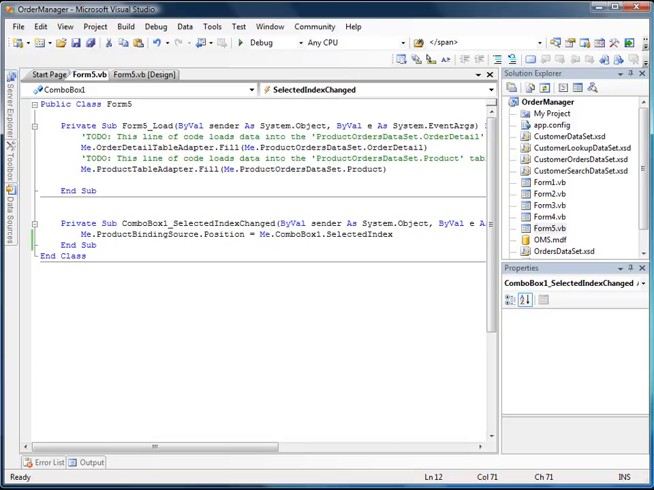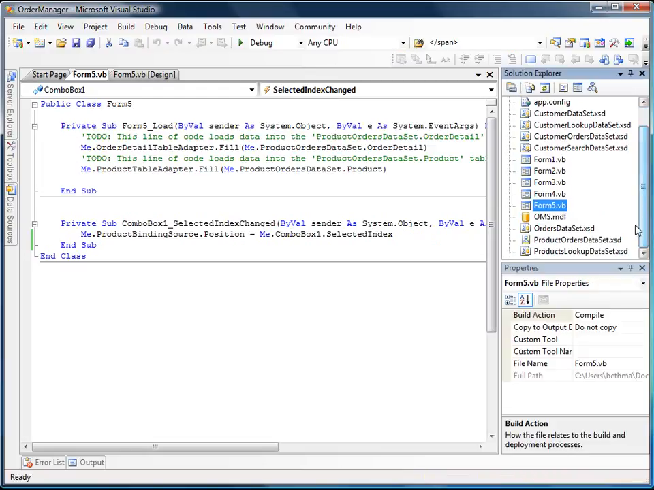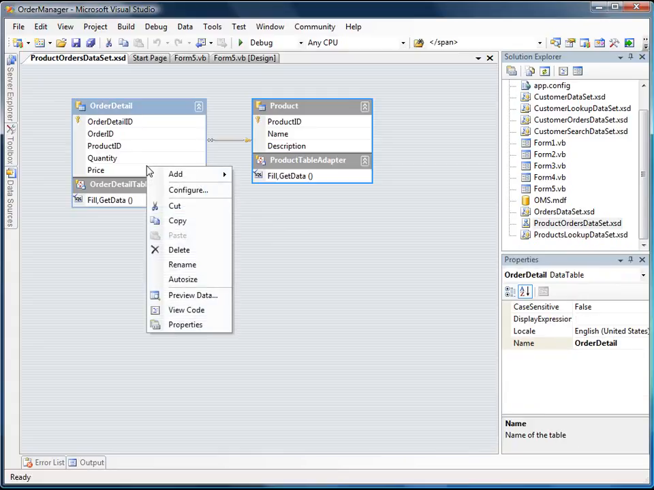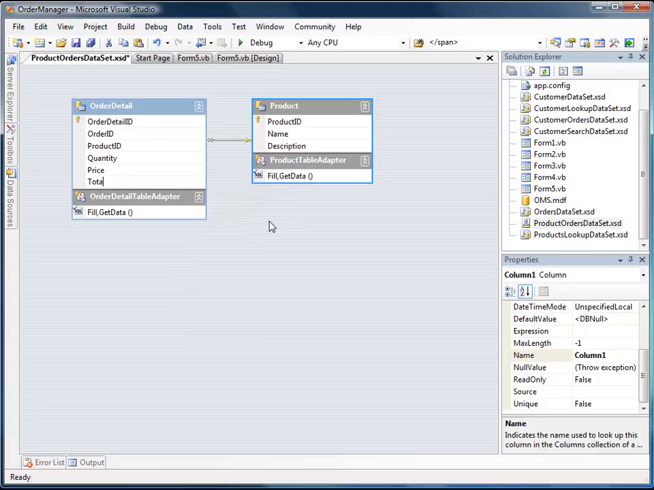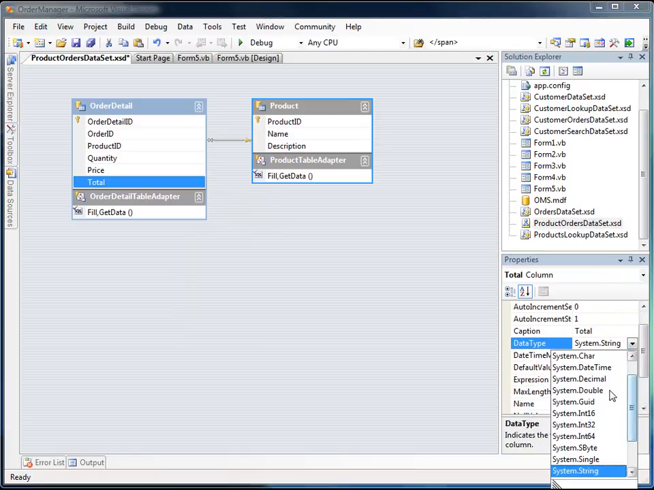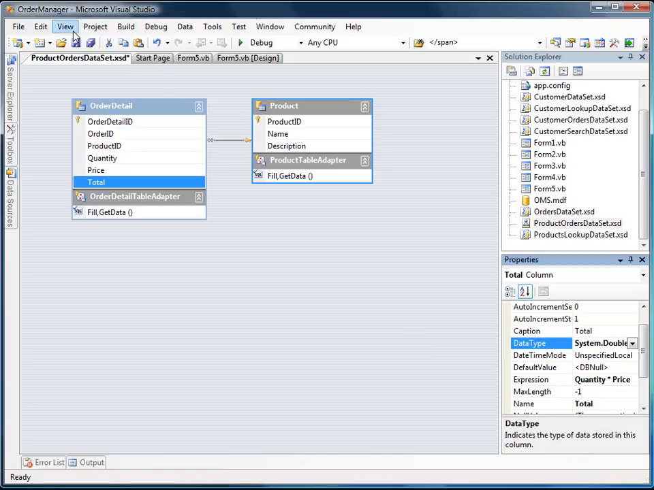So now that we have our filter working, what I want to do is tally up the totals on each of the order details. So I want to add a column there, and what we're going to do is double click on our product orders dataset, and we'll add the column by right clicking order detail, selecting add column, and then we're going to call it total. And then we're going to come over here to the property sheet, and I'm going to enter the expression: quantity times price. Then we just need to set the data type to a double. Okay, so save.